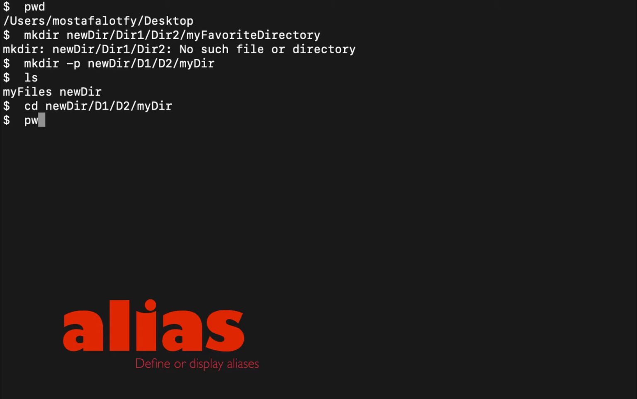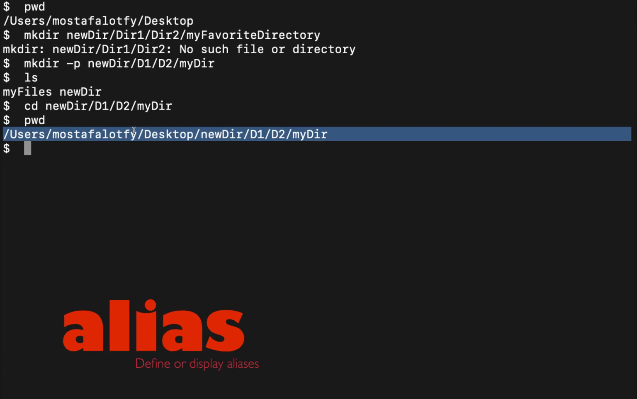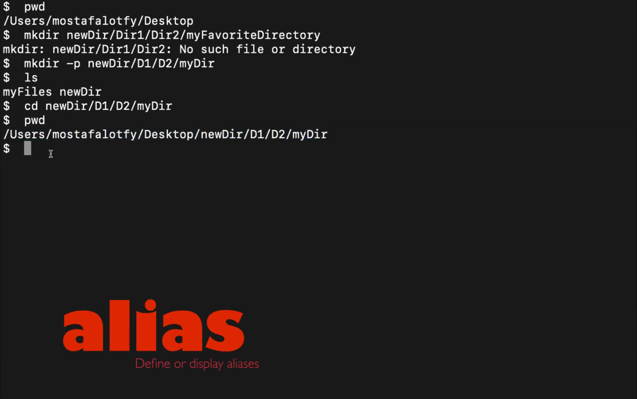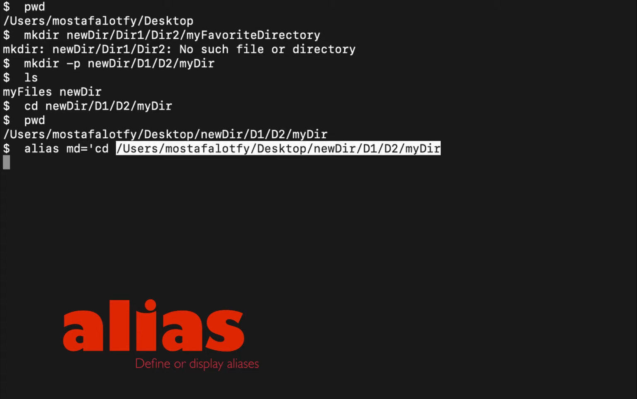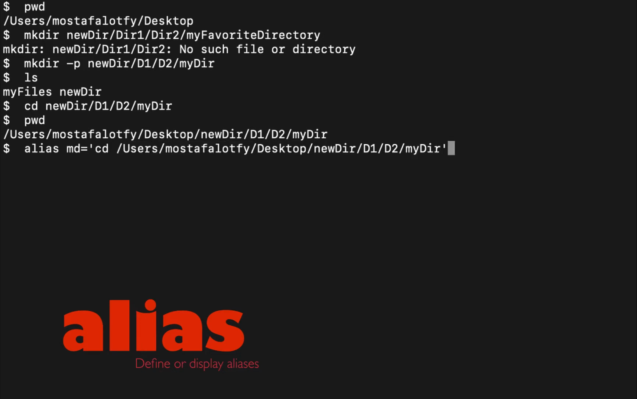So I want to create an alias that will do this: cd newdir, then D1, D2, mydir immediately. So what I'm going to do is print the working directory. I already went there, and I'm going to select this path and press Command C to copy it. Then I will create an alias. I will call it md, my directory, is going to be equal to cd, then Command V to paste the path, and I need to close the single quotes.